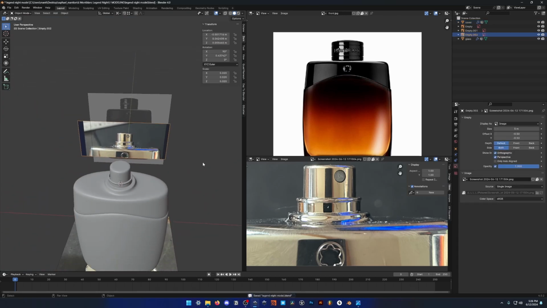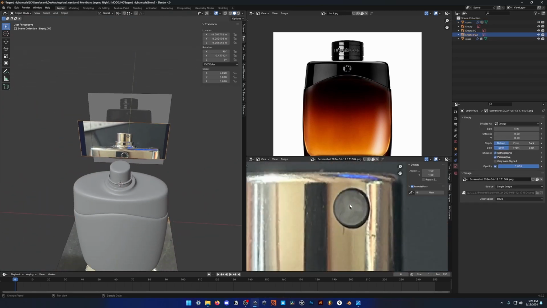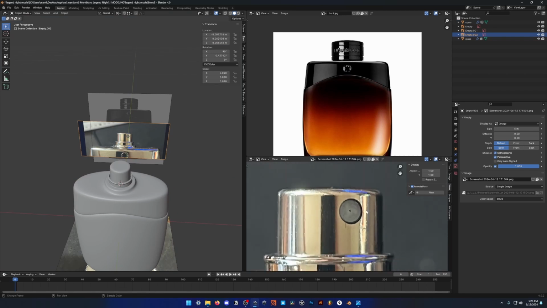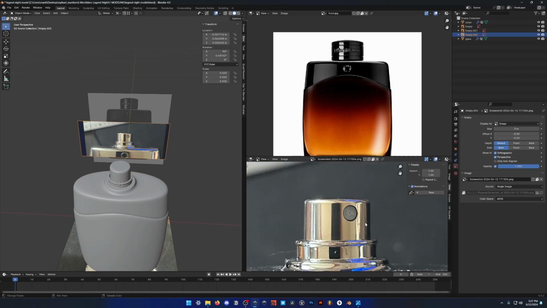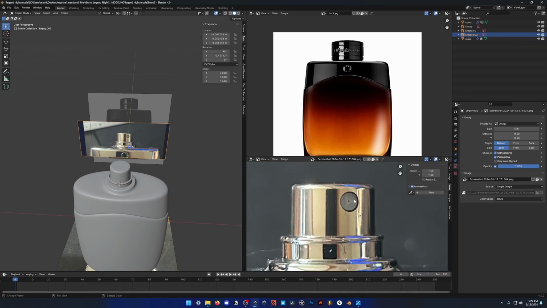Now, the hole right here. How am I going to do this? We could model it using a Boolean, or we could just do it using textures. Now, I think in this case, it really depends what you're going to do with the model. If you're going to do an extreme close-up of this, maybe have an animation where a spray comes out or something, that could be cool actually, then it's probably better to model it.